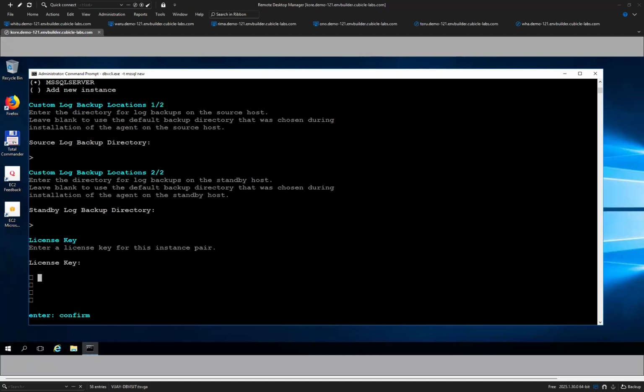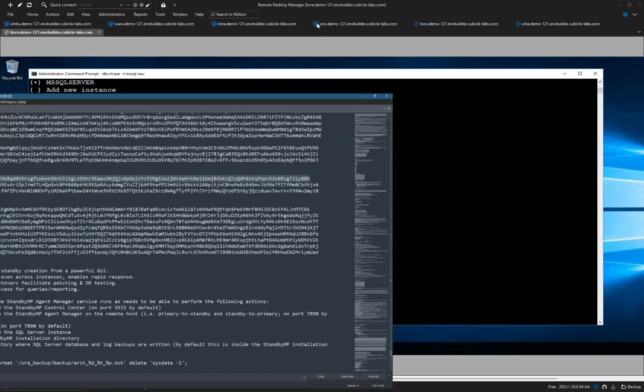Okay, so while I look for a license key here, I thought I had it. I had a file open, but looks like I have not. Let me. There you go. I got it.